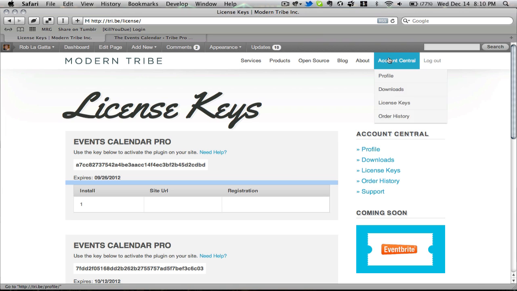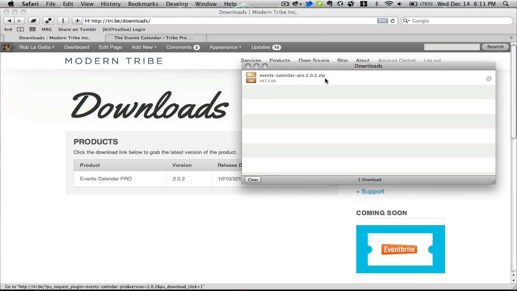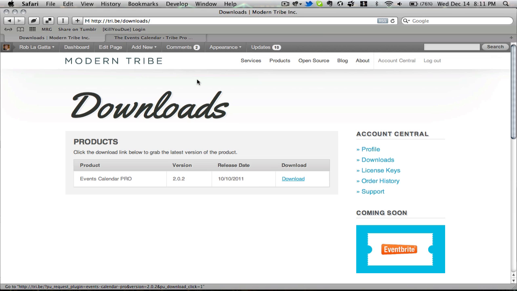You can just come to the Account Central Downloads link, and you'll see all the products that you have available. The one that we want, Events Calendar Pro version 2.02, is available by hitting this link. Downloads the plugin straight to my desktop, and I have a fresh, unaltered install to work with. That pretty much covers everything you're going to need to know on the license key front.